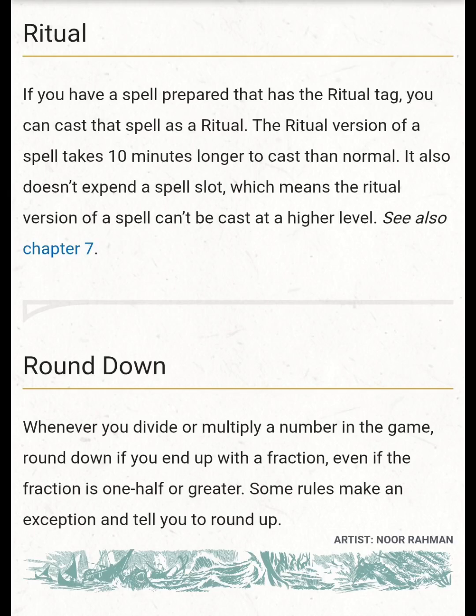This is very confusing because I thought rituals didn't need to be prepared. All right, moving on.